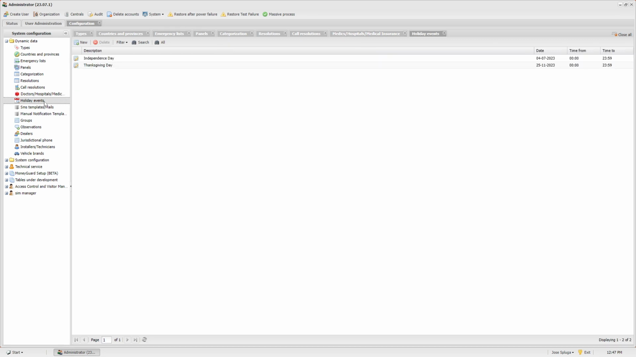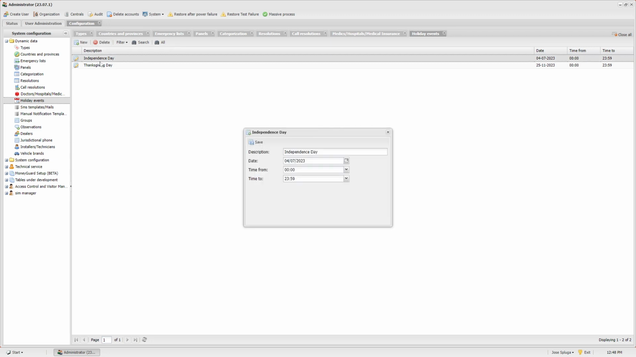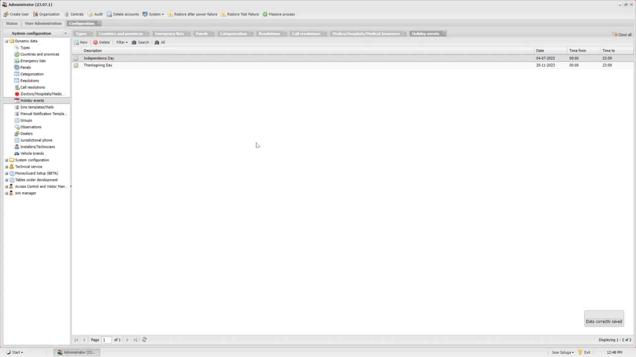Next, in the Holidays tab, add information about all holidays. This data is used within the Schedules feature to bypass normal controls for an account. Click New and complete the fields for name, date, start time, and end time before saving.